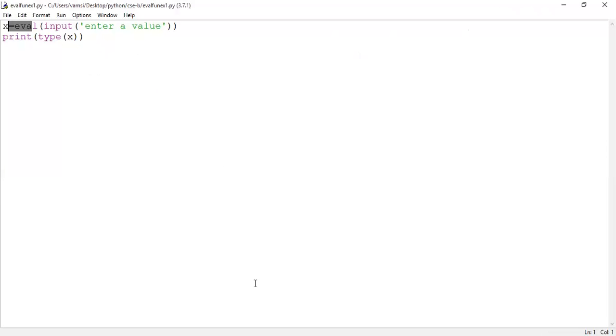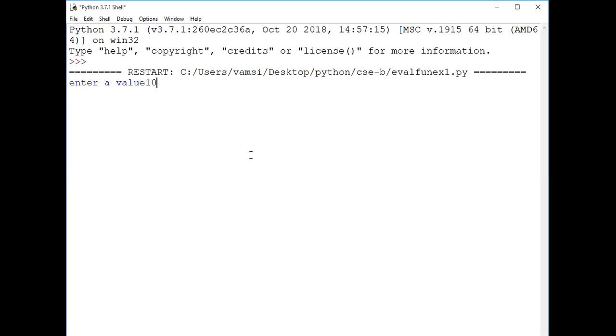See the output, what it will show. Are you seeing the shell? Yes, sir. Here I have given 10. So what's the output? Integer. So this is the output.